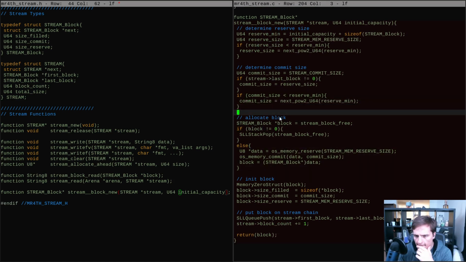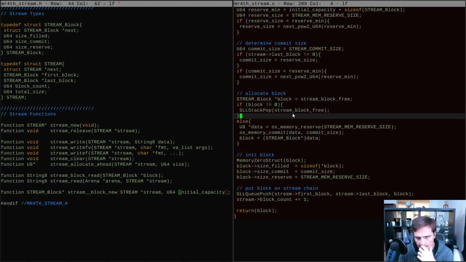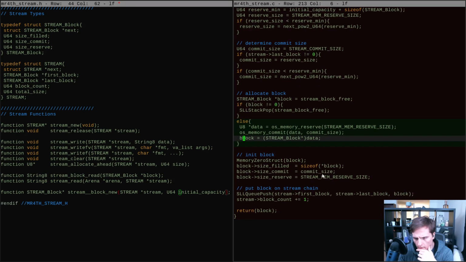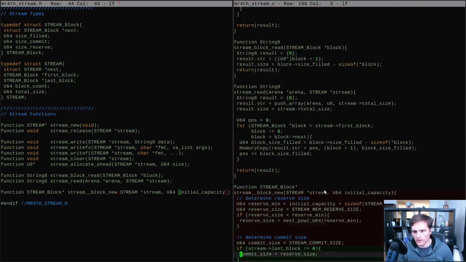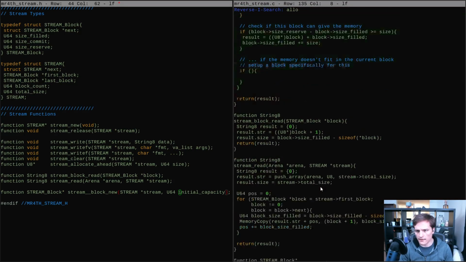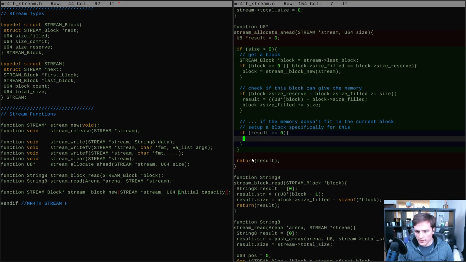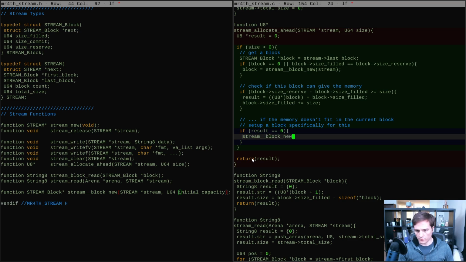That's the commit size. Okay. Reserve, we commit, we make the block. Commit size, reserve size. We stick it on the thing, and there we go. And now, if we are allocating ahead, what that means is we got here by going stream block new. It needs to be able to have a capacity for this much memory.